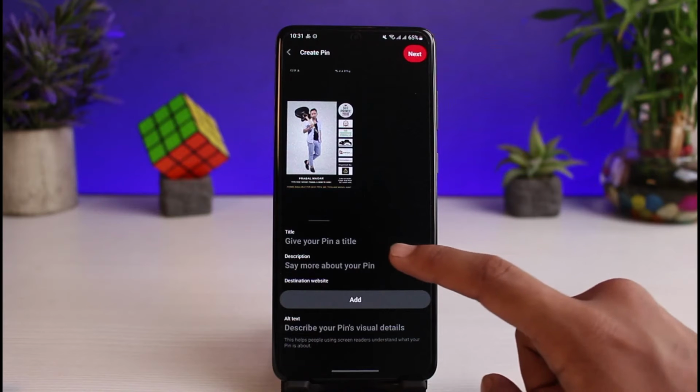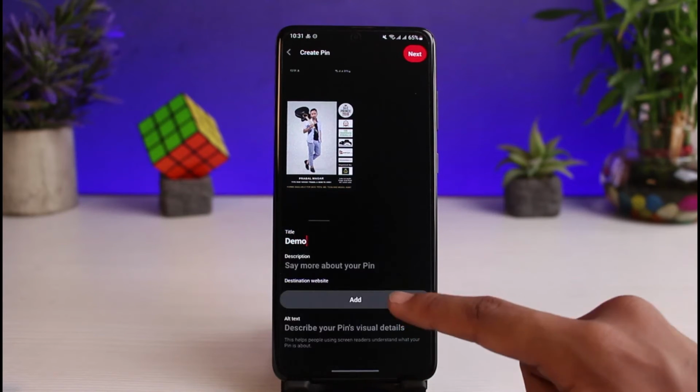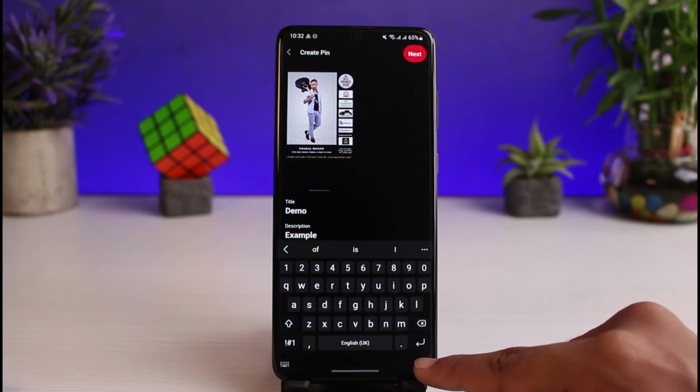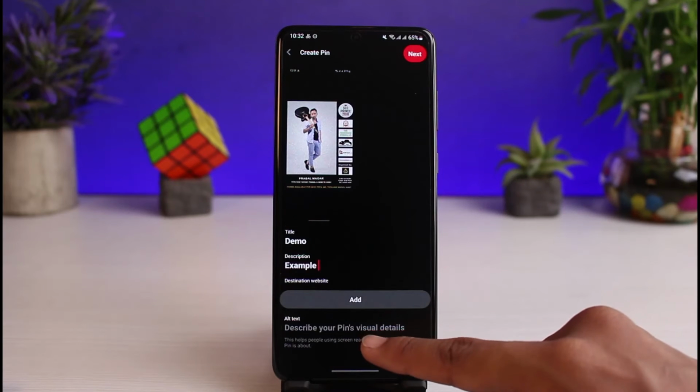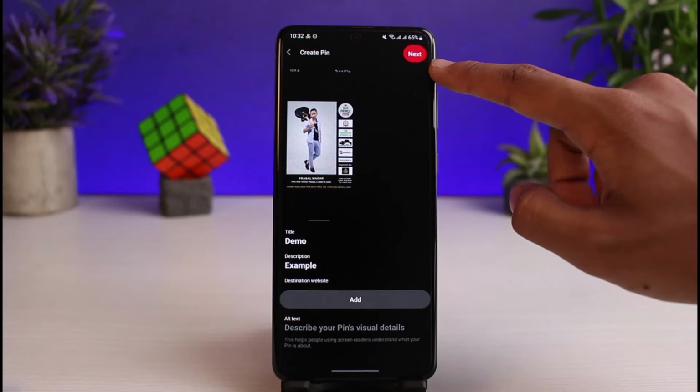What else you can do is give a title to your pin over here. So just go ahead and give it a title. Once you give it a title, you can also say anything about your pin, which is basically a description. And as you've done that, you can also describe your pin's visual details and so on. Once you've done so, tap on the next button on the top right corner.